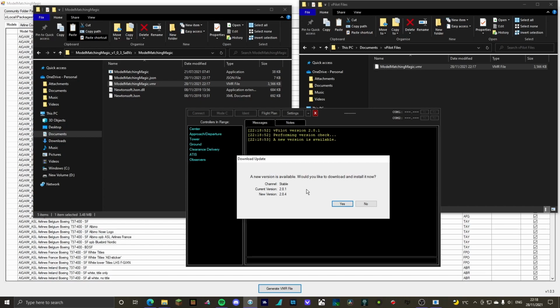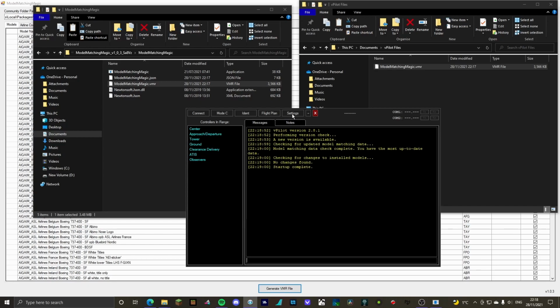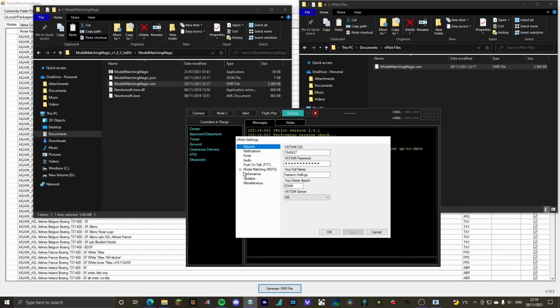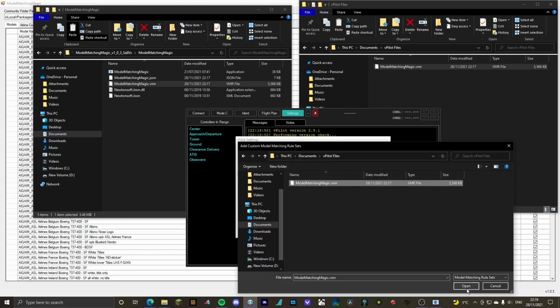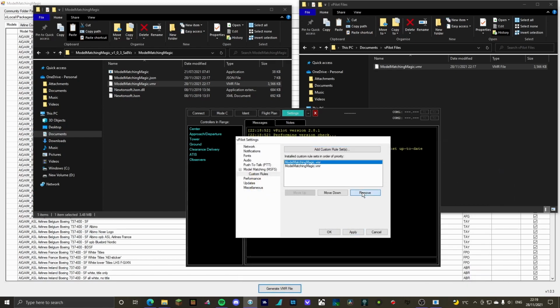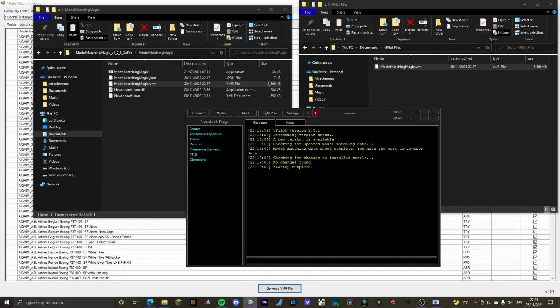game. Oh, mine has a new version. For now, I'm going to click no. Just quickly click settings, model matching MSFS. This little plus here, custom rules. As you can see, it's there, but just in case, go find where you've located your vPilot files, and open, and then remove the one that was already there. Click apply, okay, and yeah, that's pretty much all you need to do to get this updated model matching.